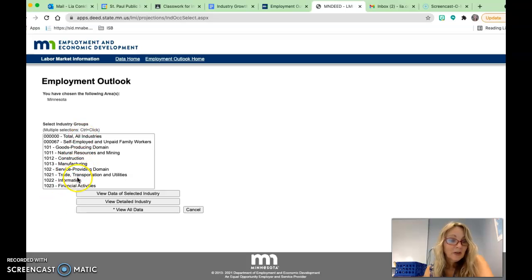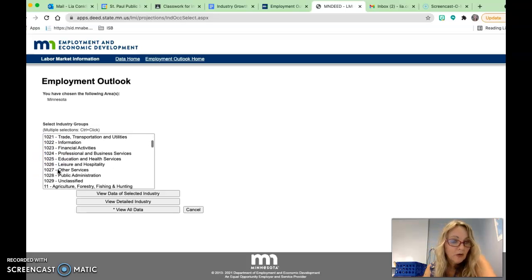And this is where you're going to look for your industry. If you know your code, you can just go down the line until you find at least the first 2 digits of your code. They don't have all of the information for every specific industry, so find at least the first 2 digits of your code.